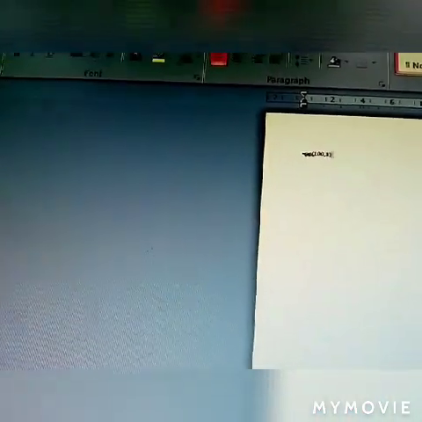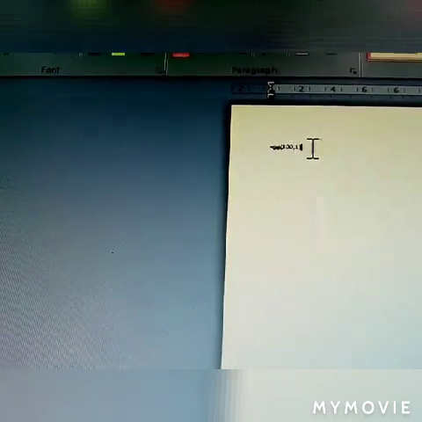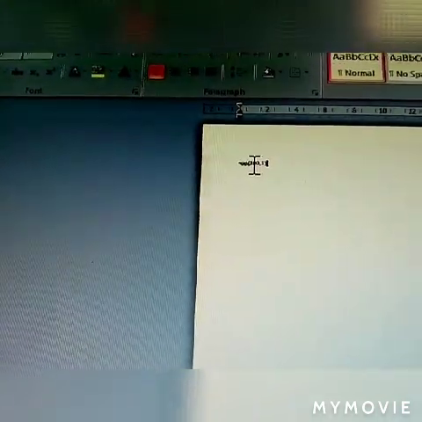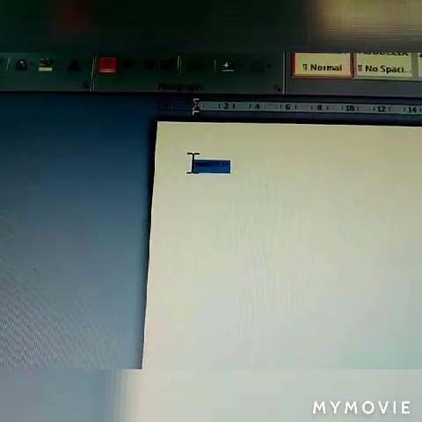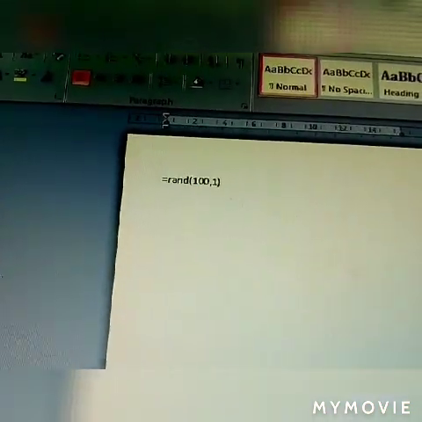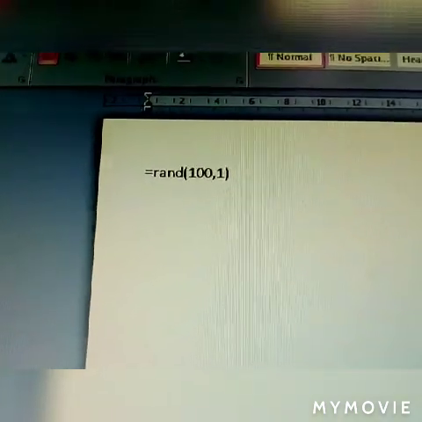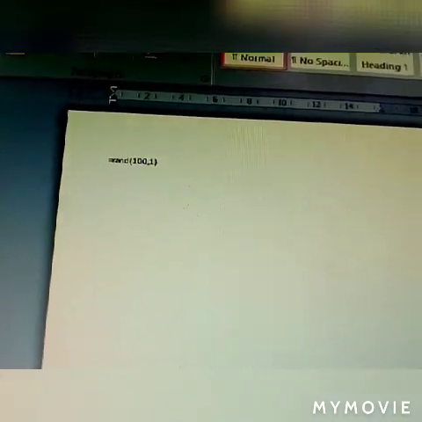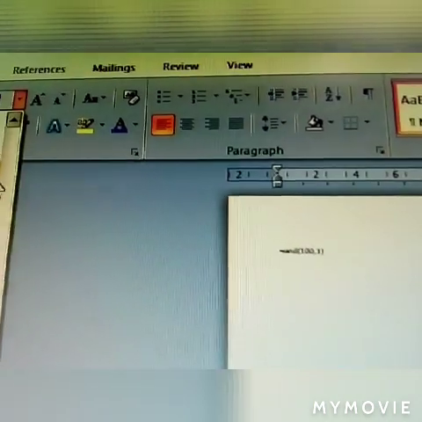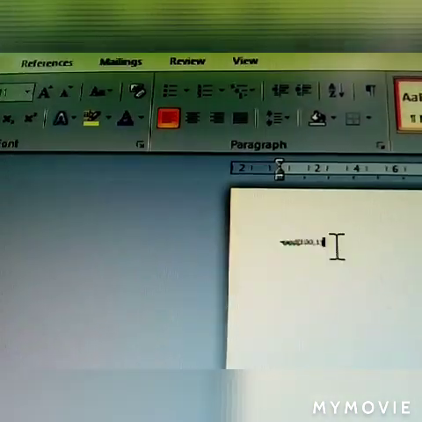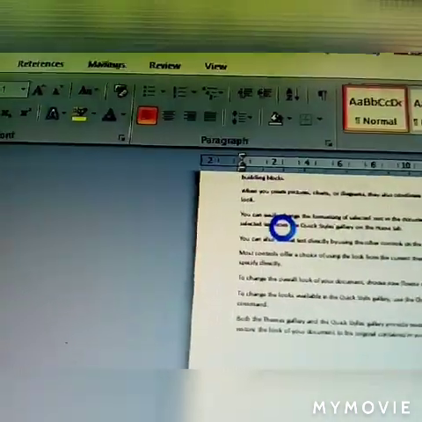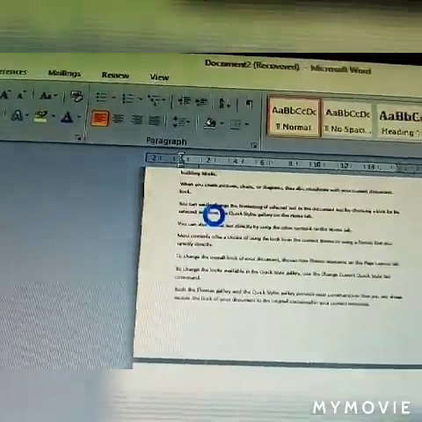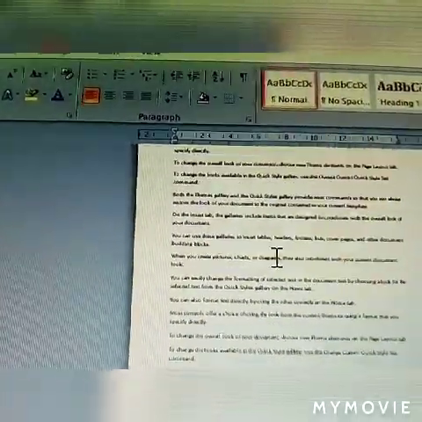After that, click Enter. The command is, see, once I increase the size: equals RAND open brackets 100 comma 1. The close bracket is compulsory, with size 11, and after that click Enter. The 5 pages of matter will come automatically. This is the command for that.